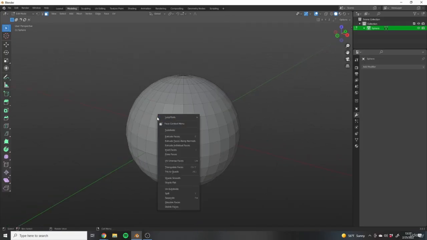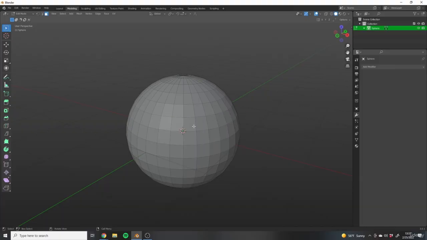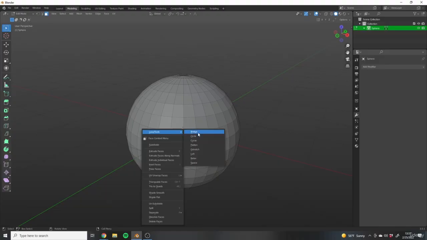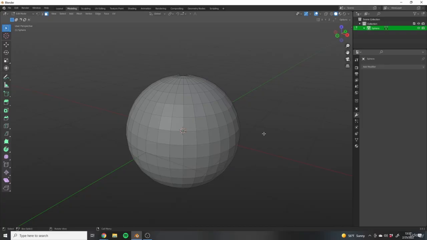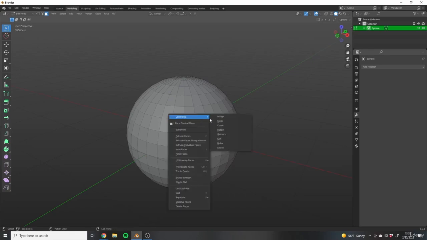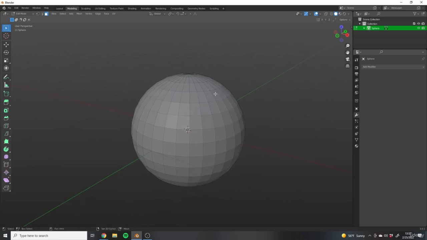And now when you right-click, you should have the Loop Tools option here. Now, Loop Tools is a very expansive tool. There's all of these functions, and all of these functions have multiple sub-functions, sort of, but we're only going to go over a few of them. So the first one we're going to go over is bridge.